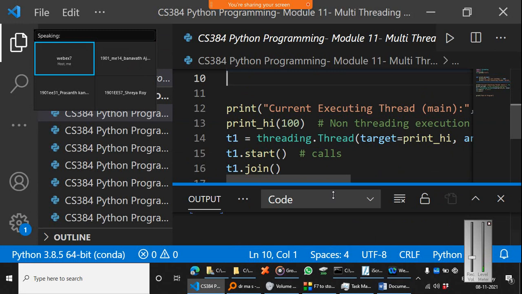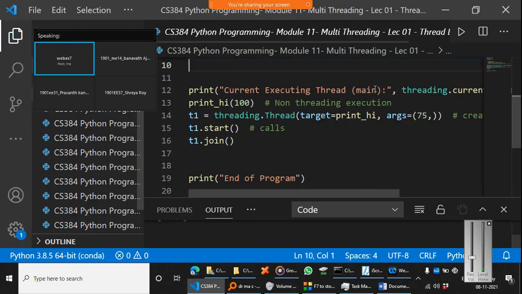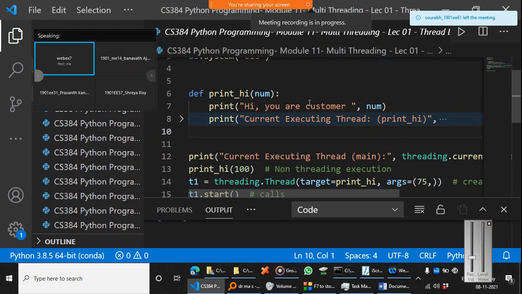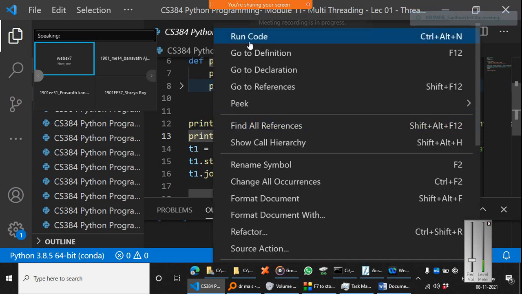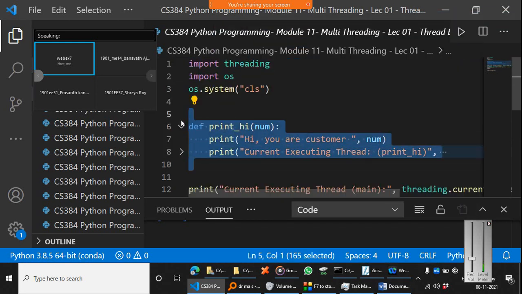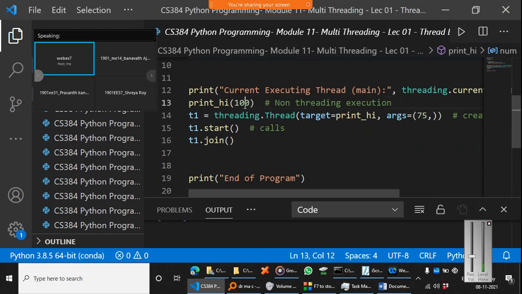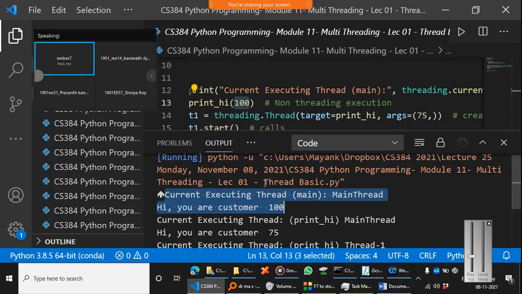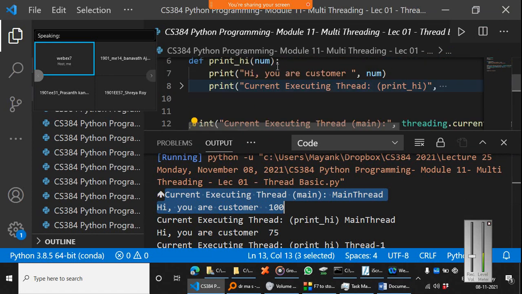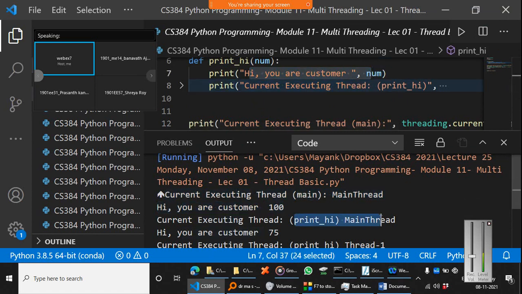Control Shift minus. So initially I'm calling the function print high with a value 100. I can right click here and go to definition. You can see I'm coming to the print high function, and I'm printing your customer number, whatever value is in the number. In this case, it is 100. So you can see the output comes like this: currently executing main thread, because this was the first statement of the program. Then hi, your customer number 100, and you are printing the thread name, which is main thread.